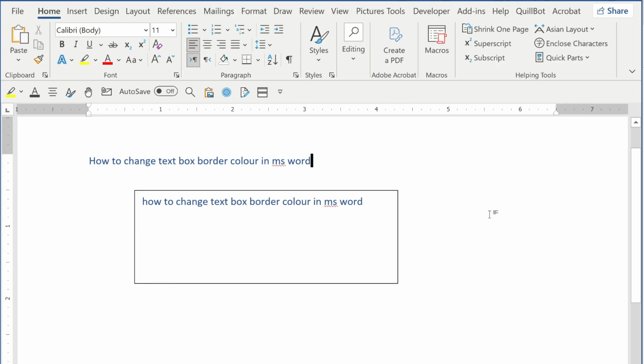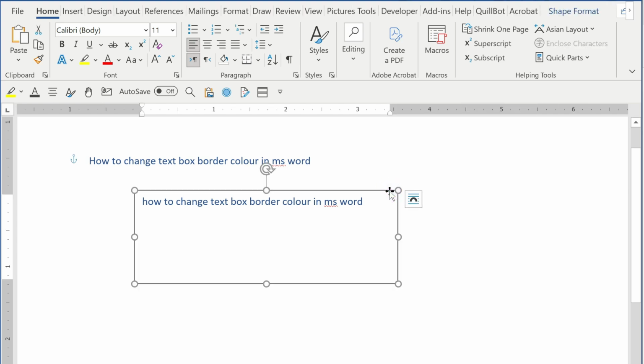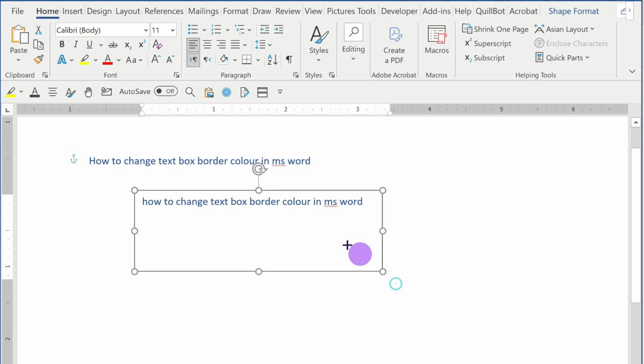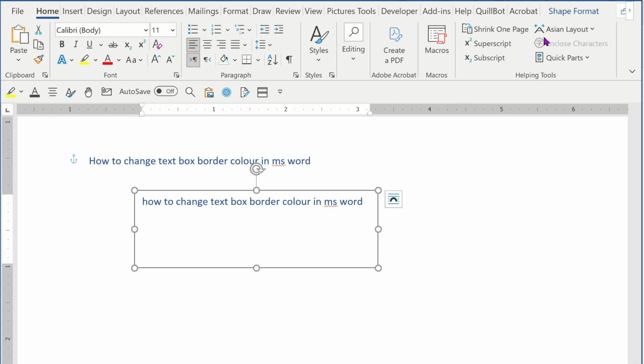Now click directly on the edge or border of the text box you want to change. Once selected, a solid or dashed line will outline it. Resizing handles will appear on the corners, so you can resize it like this one. And look at the top, you will see that a contextual tab called Shape Format will appear in the top ribbon.